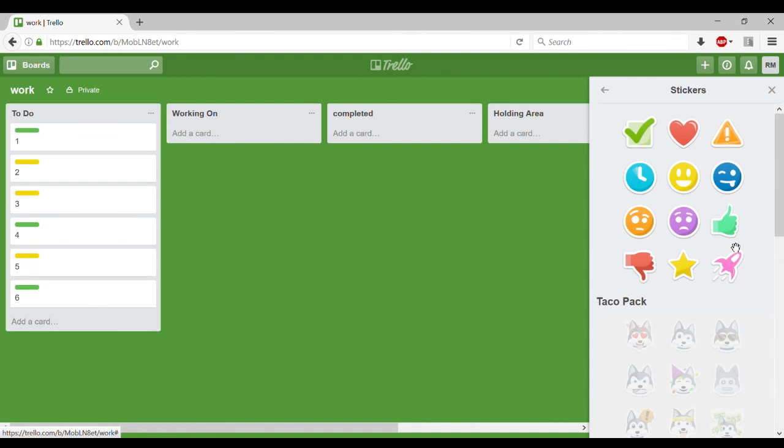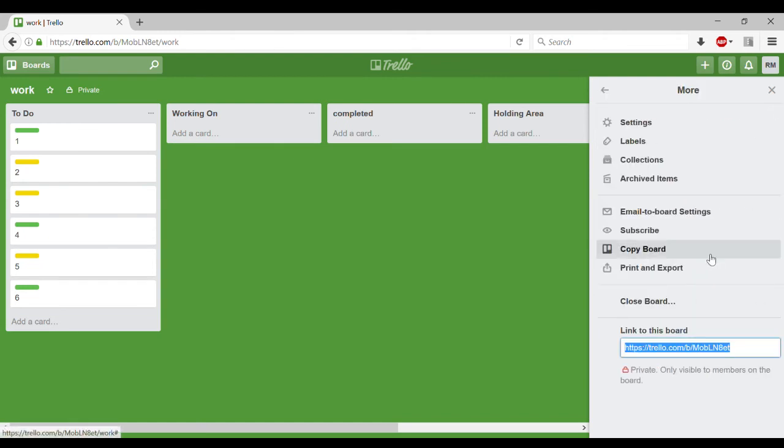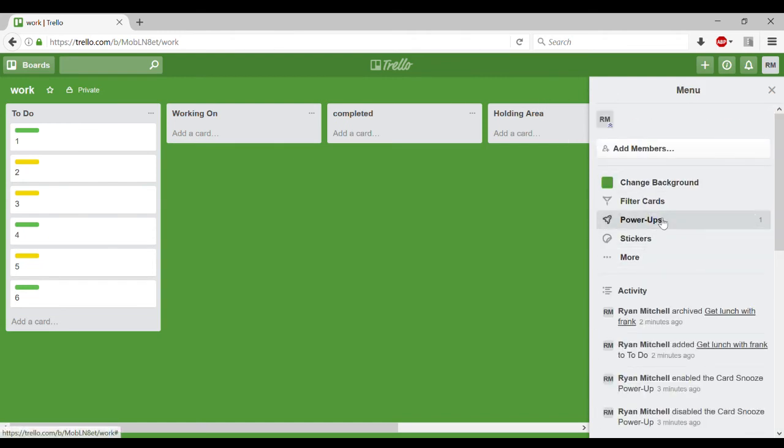Stickers, I don't use stickers. I don't really, if you want to use them, okay, great. Maybe for some coding, whatever. So that's like the base things here.